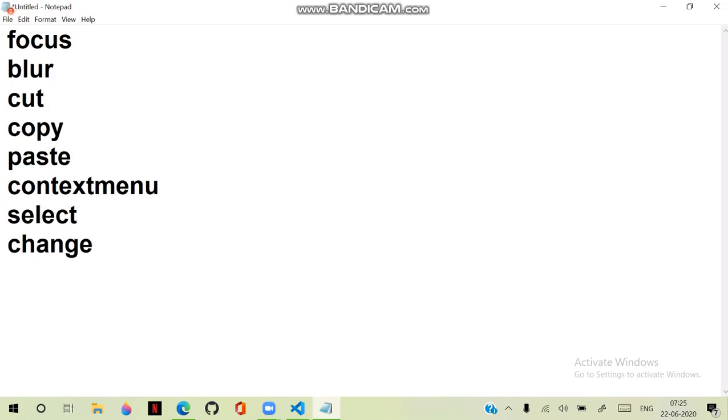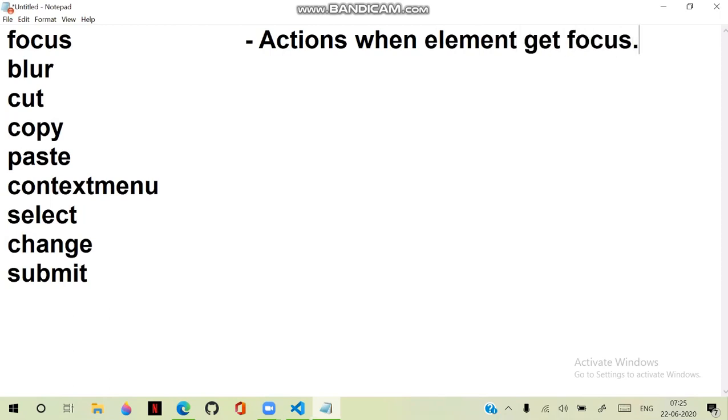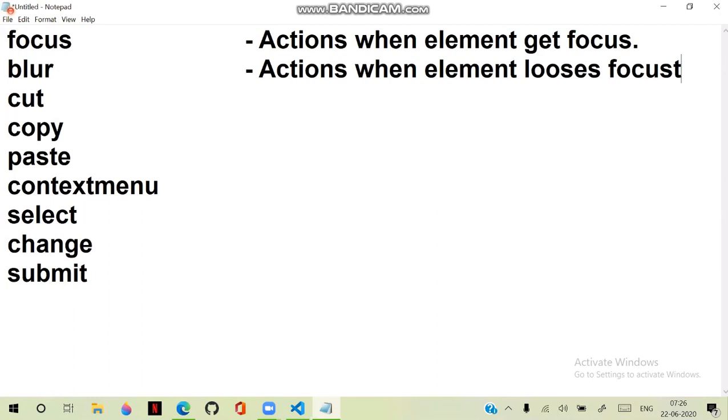Another important event is submit. The change event I have shown you, and submit. Other events are very common. Focus means actions when the element gets focus. Blur means actions when the element loses focus. Cut means on cut.